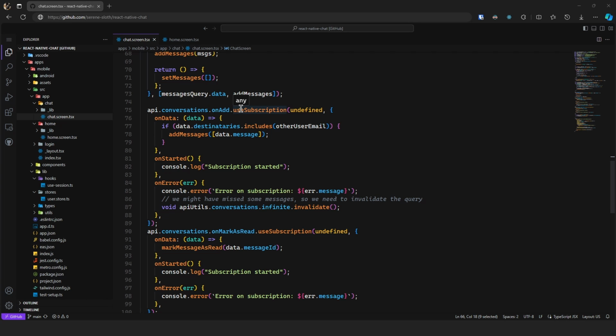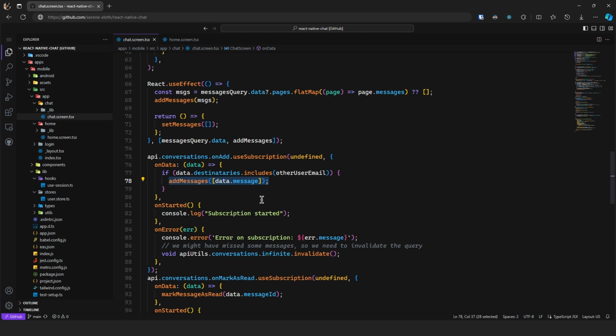So use subscription, no input, and then they have all of these callbacks. Whenever data arrives, so when a new message arrives from either themselves or the other person, it is going to check if the message is for this user. And if so, it is going to add the messages to the already cached messages.